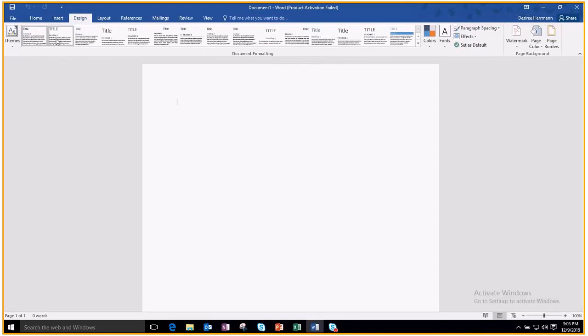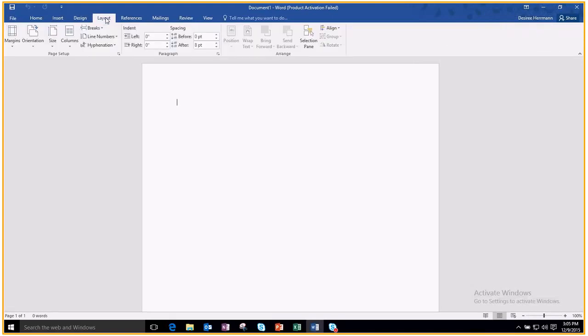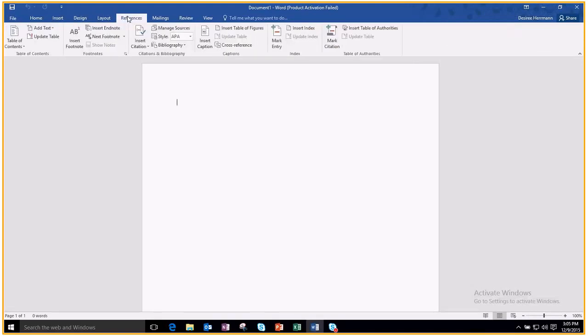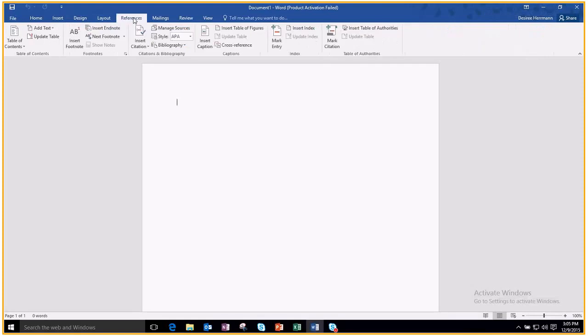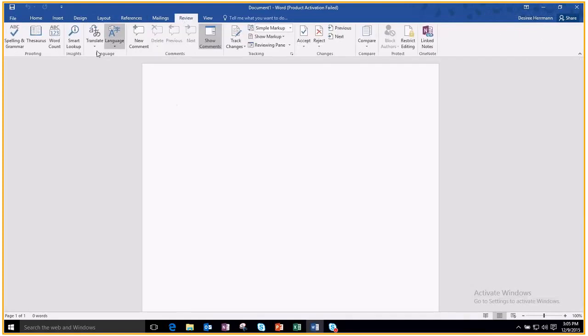The Design tab, again, they've added some extra functionality to the themes themselves. The Layout tab, not much has changed. The References tab, I think of as the Insert tab, being able to use Wikipedia, kind of like the References tab. And then also the Review tab. The Review tab is where we can find the spell checker, the thesaurus, etc.